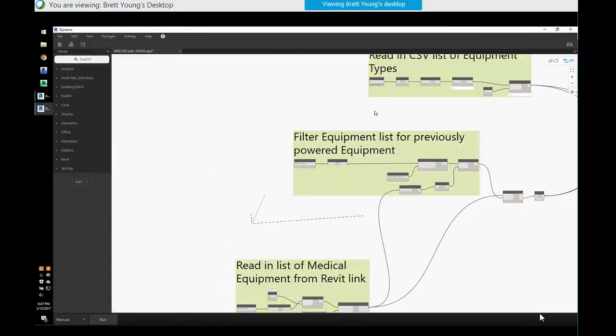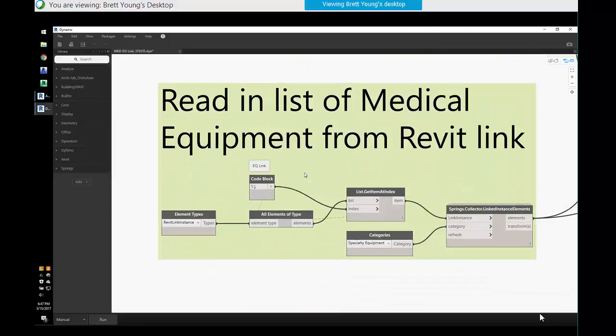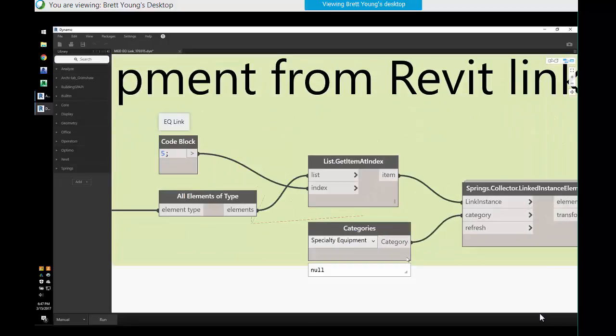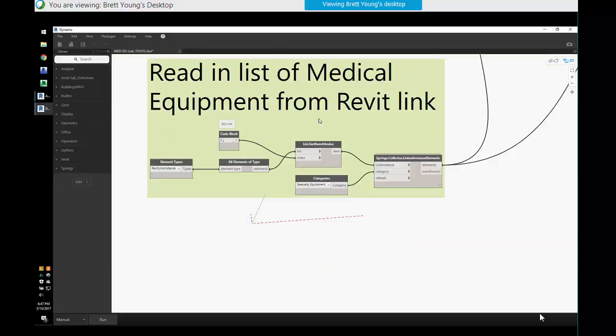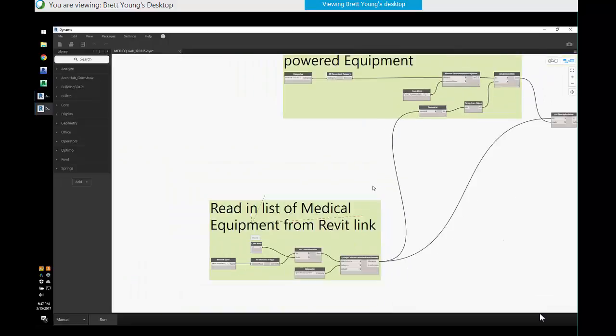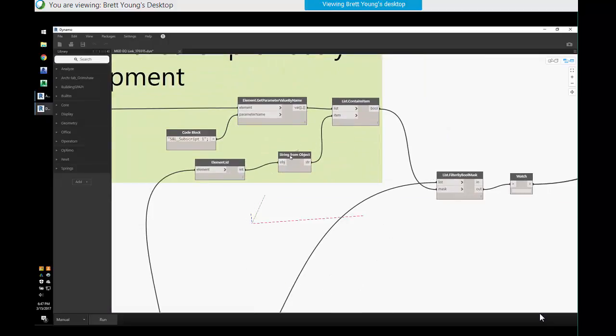Okay, so we're going to read it in with our Spring node, right? So we're going to bring in the list of, what are we looking at? Specialty equipment from a specific link, link number 5 in this model. So we have a list of elements. What we're doing here is going to use Dynamo to put a receptacle at each XYZ of that piece of equipment. So I'm going to do that real quick, and then we're going to come back and look at it and do another thing here.